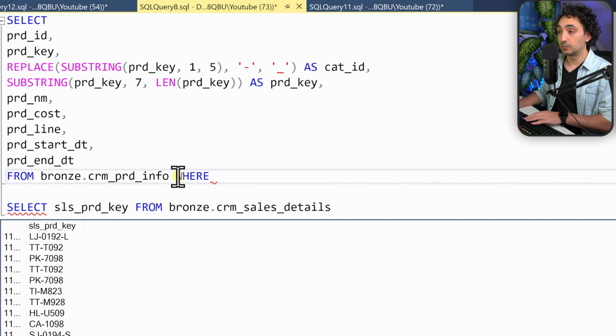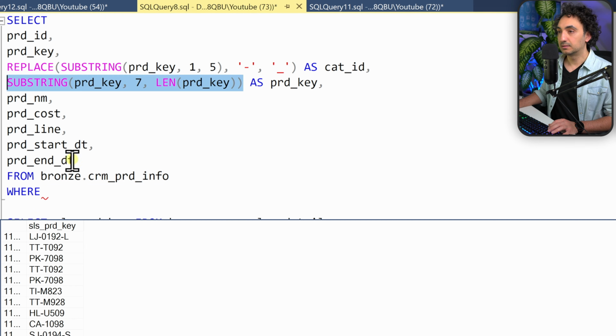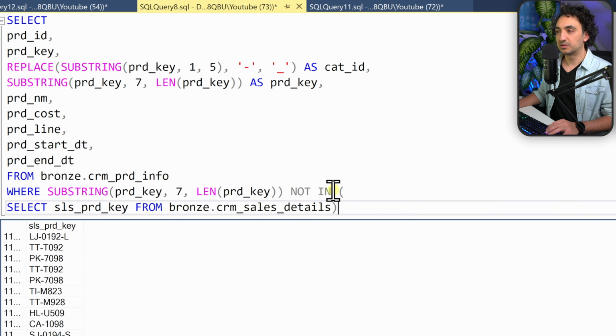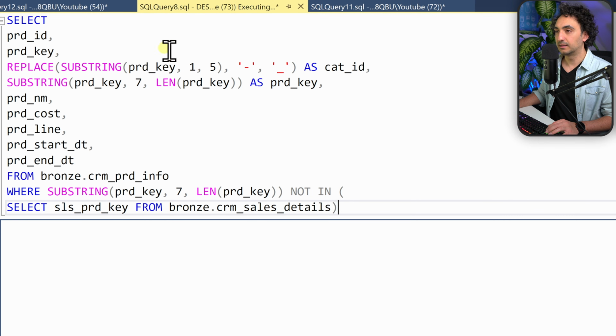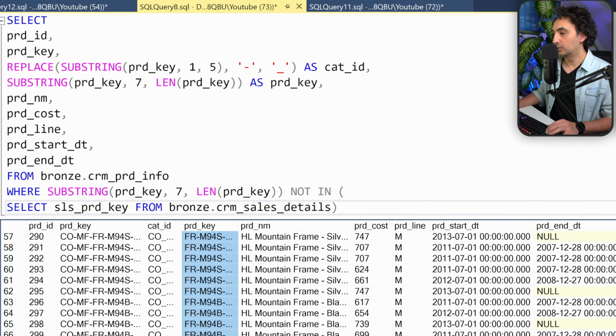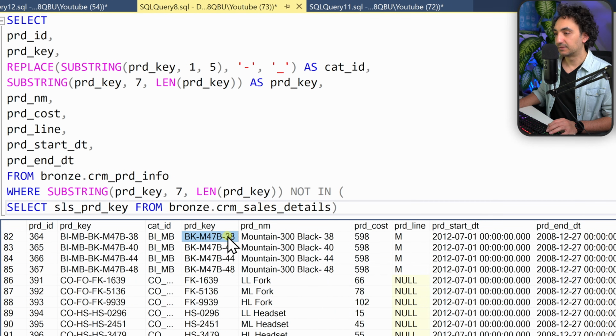So we're gonna say where, and we're gonna take our new column and say not in the subquery, just to make sure that we are not missing anything. So let's go and execute. So it looks like we have a lot of products that don't have any orders. Well, I don't have nice feelings about it.